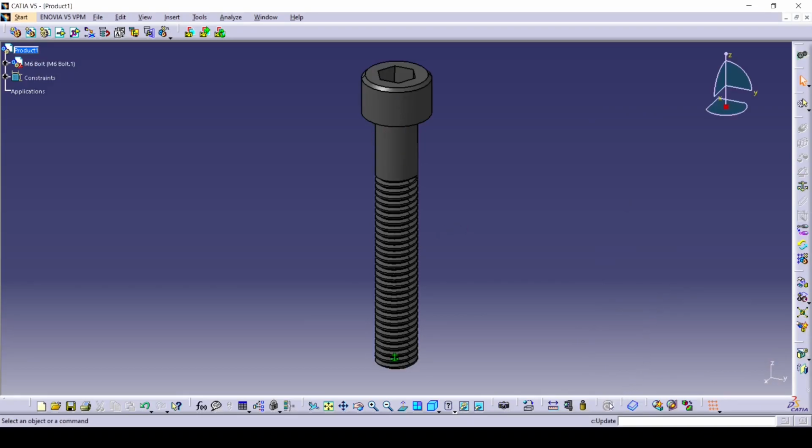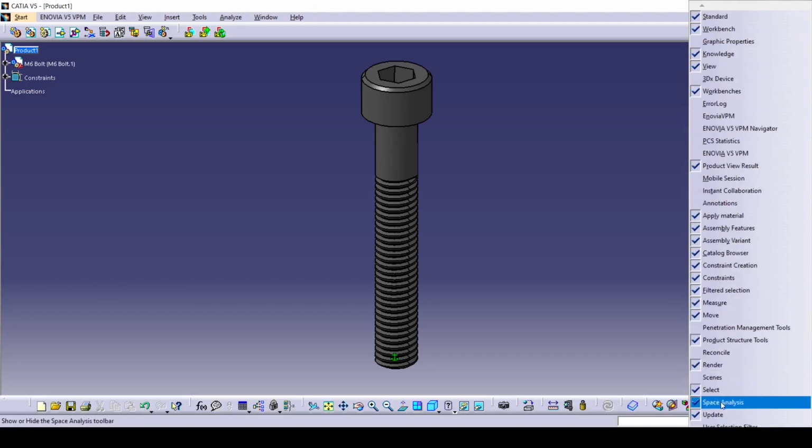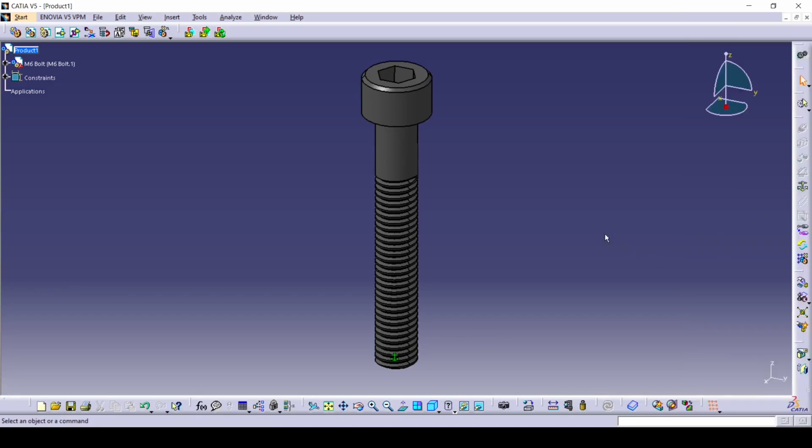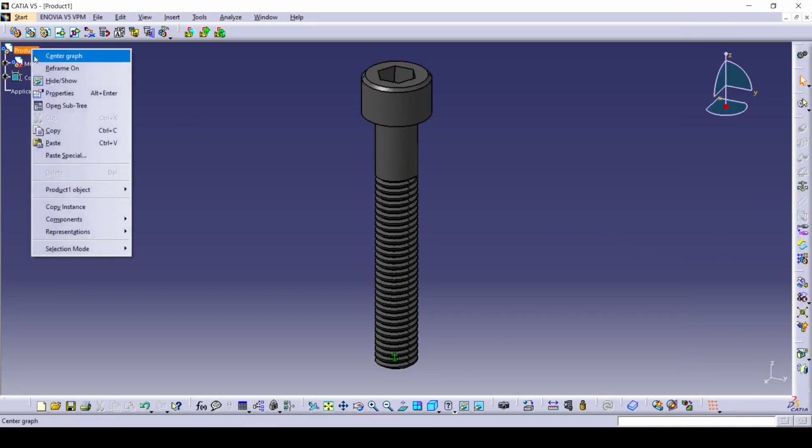Now, if you can't see this Update button or any of these icons, just right-click on any of the other icons and make sure that both Update is enabled and Constraints enabled as well. I'm now going to import the M6 nut.